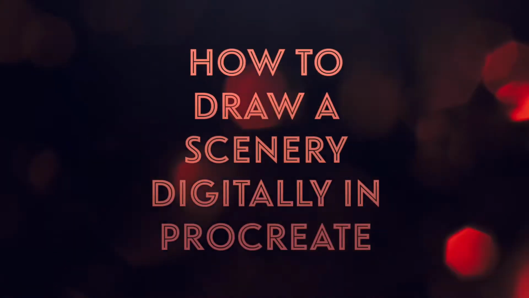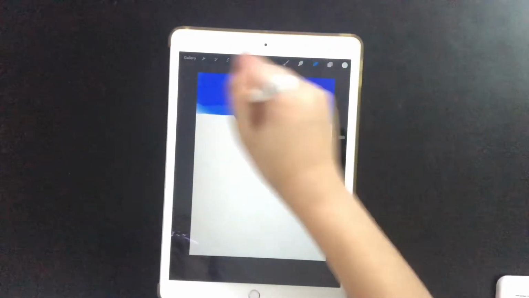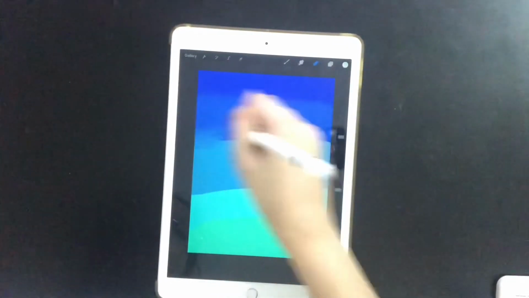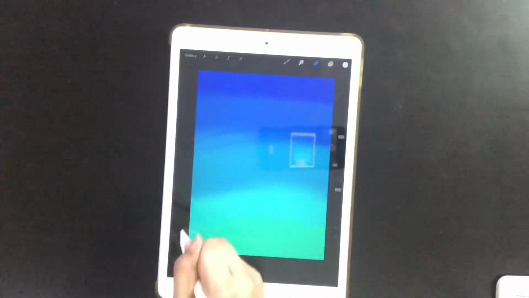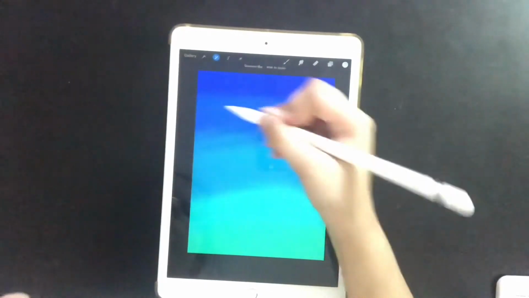How to draw a scenery digitally in Procreate. Go to Procreate and choose a color scheme of your own and paint it in. Then use a smudge tool and smudge it up. Then use Gaussian blur to blur.